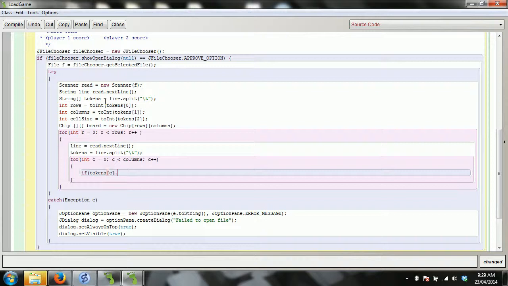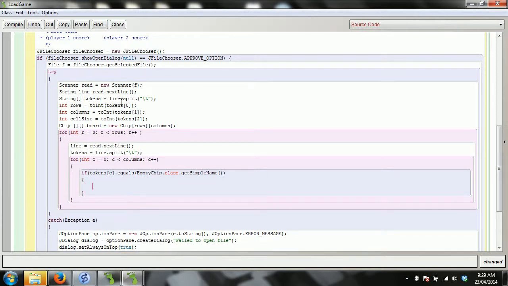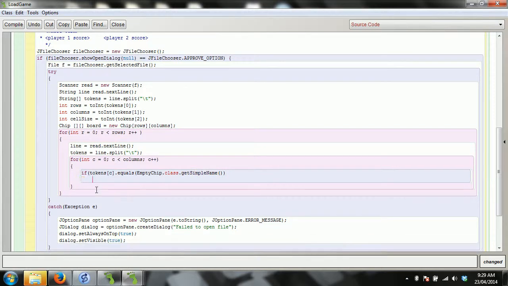So if the token I'm looking at is equal, and this is how I call up the names without having to micromanage those codes, I'll ask for that class and its simple name. In this case, I'm just using the class itself rather than having to keep track of what all those strings really are. In this case, I know that the board at that row and column has to be an empty chip.